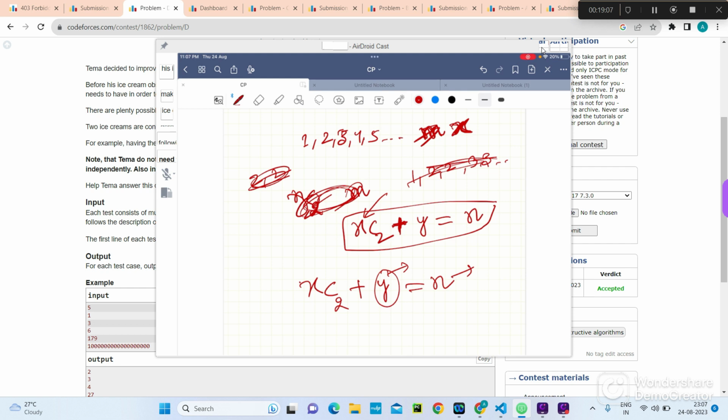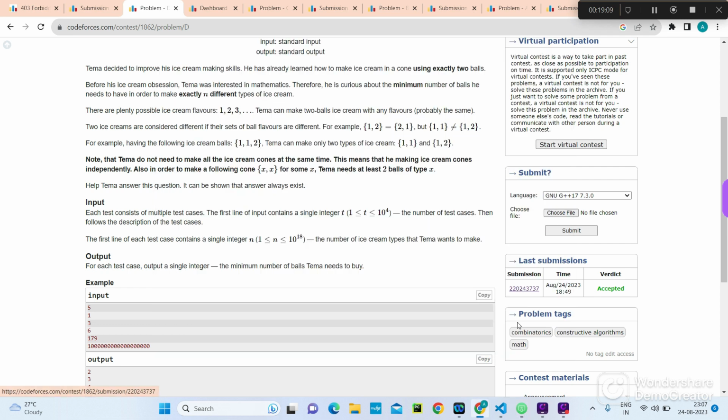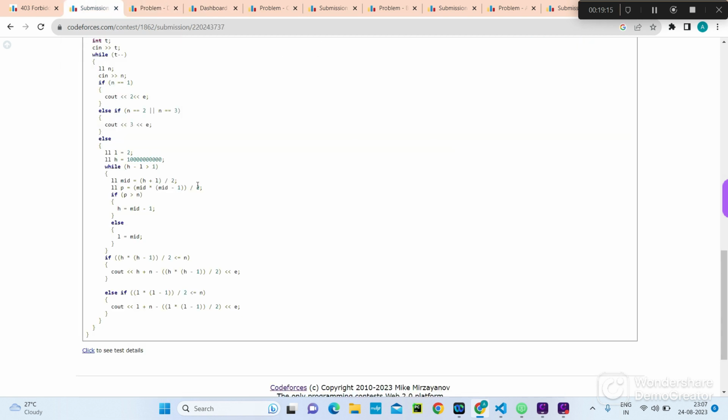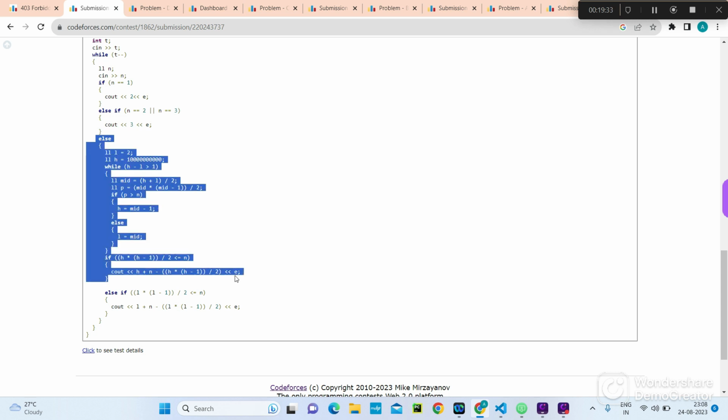So let's see its code. It's simply a binary search. I have taken input of n. If n is 1, then we will output 2. If n is 2 or 3, then the output will be 3. It's obvious. Now, if n is greater than or equal to 4, we apply a binary search here.